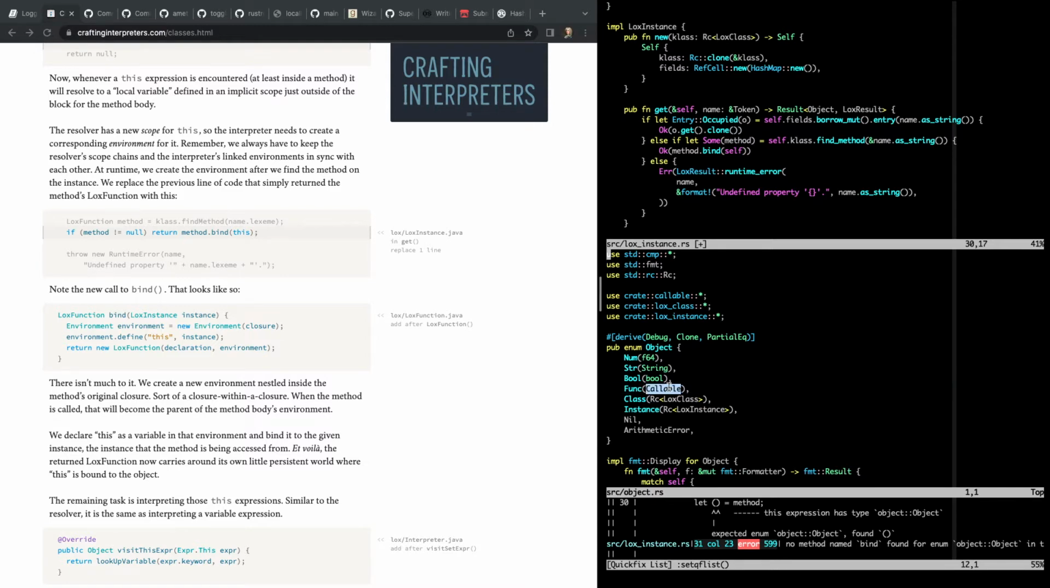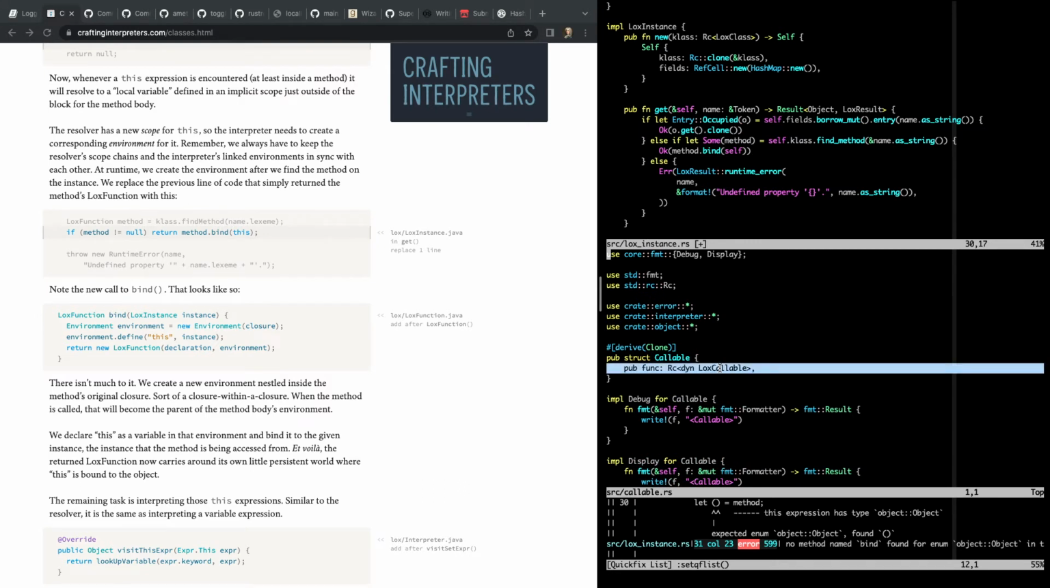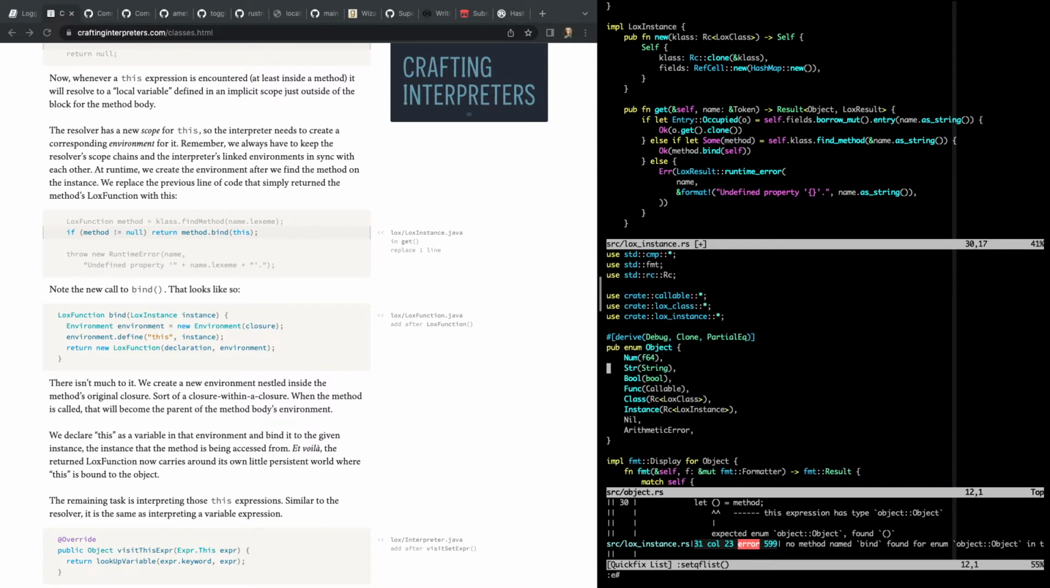Because all callable has is that locks callable business going on. Maybe that, maybe we shouldn't be doing it this way. Maybe we should be doing a locks function here. And since locks function implements locks callable, the locks callable trait. All right.